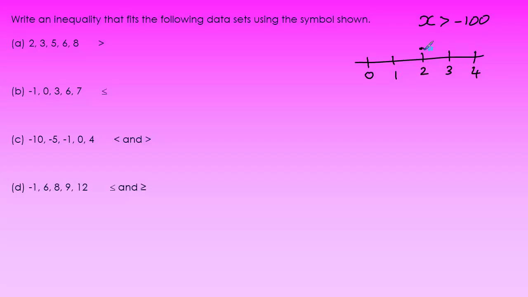Now we have numbers from 2 upwards in this set. So if we're going to use a greater than, go to the next integer down. Fit our inequality as close up to the set as we can. So I'm going to say that this is x is greater than 1.